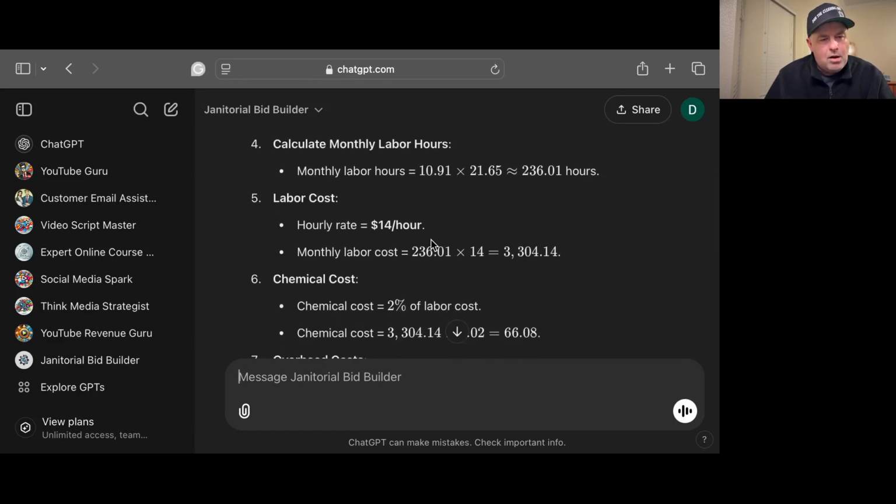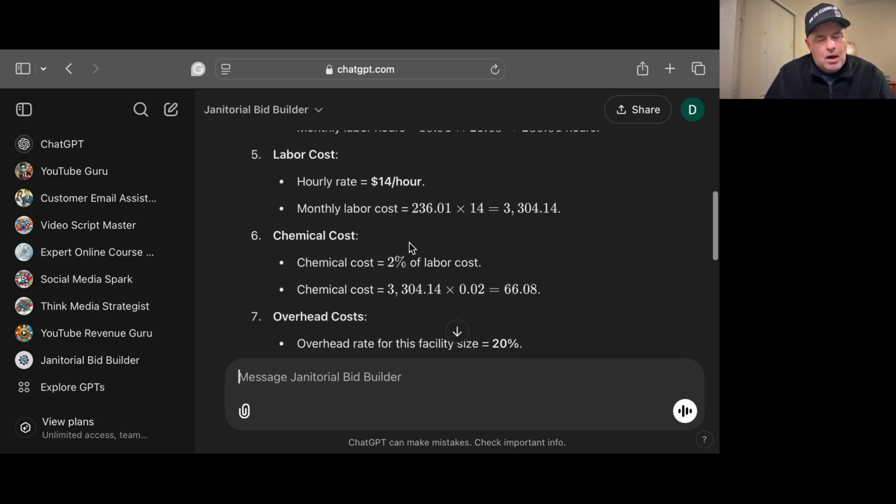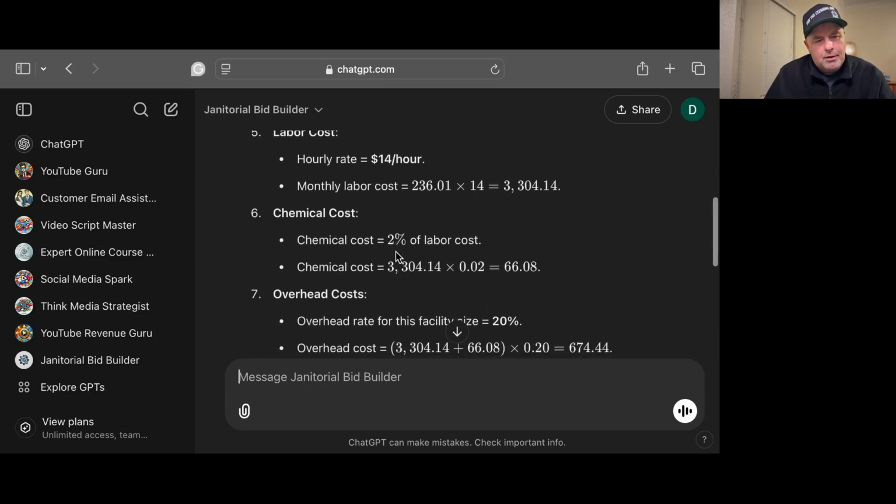Labor cost, I initially put $14 an hour. Again, that could change depending on the labor you're providing to clean the facility. It could be lower or higher. That's totally up to you. And then I initially put a chemical cost in here of 2%. In the commercial field, it's between 1.5 and 3%, and 3% is typically your medical buildings. 1.5 is more your office buildings. So I kept it around the middle.